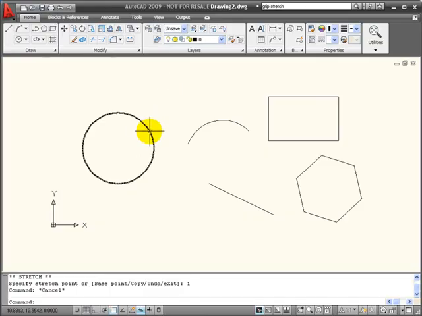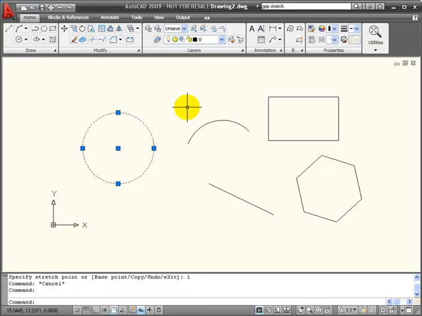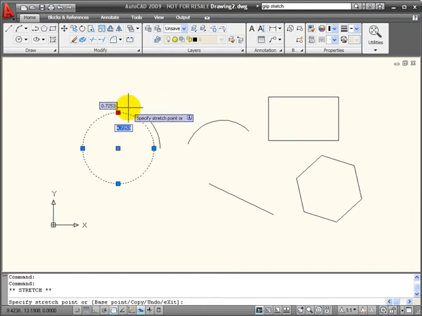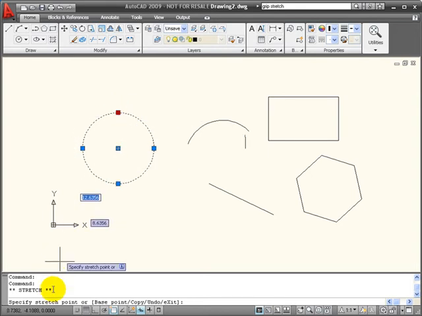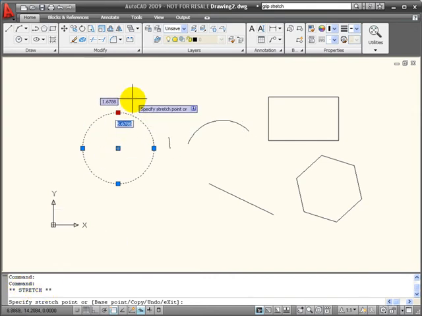Using selected grips allows me to dynamically edit objects. Clicking on the object, the blue unselected grips show up. I can click on one of those grips and you notice that color changes to red, which indicates that it's selected or a hot grip. And now it gives me some editing.